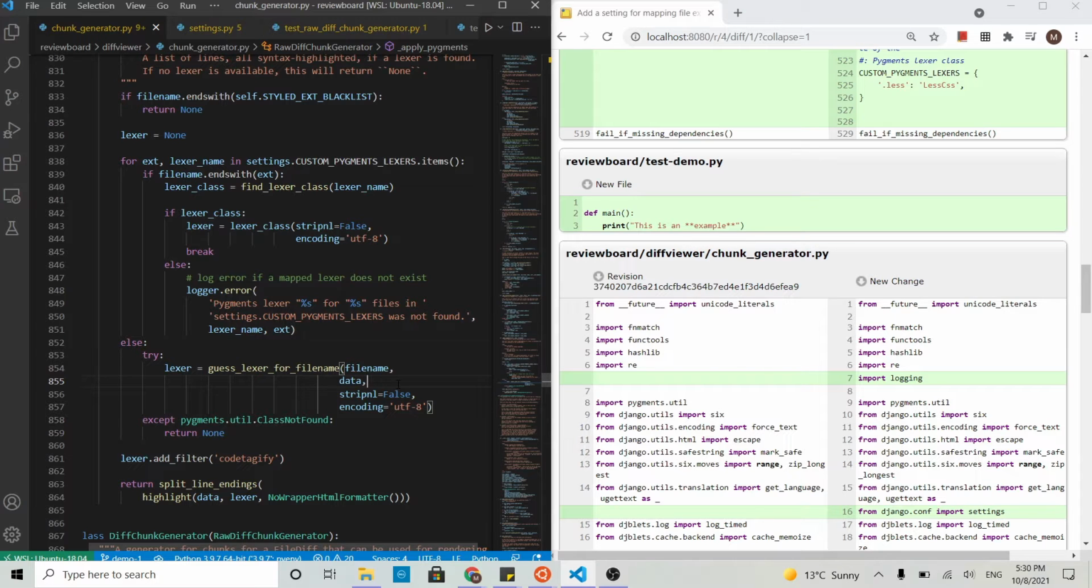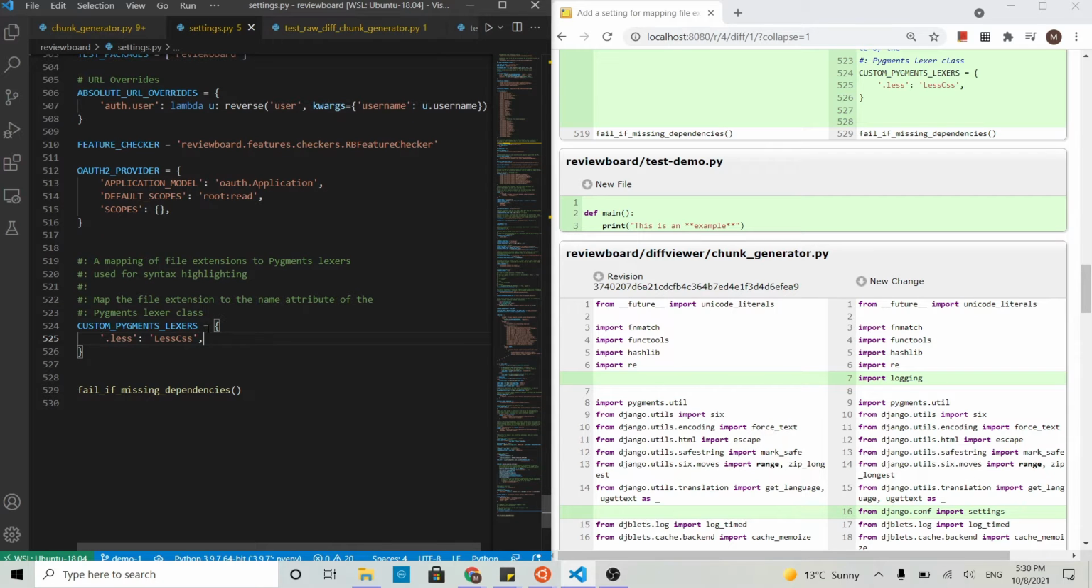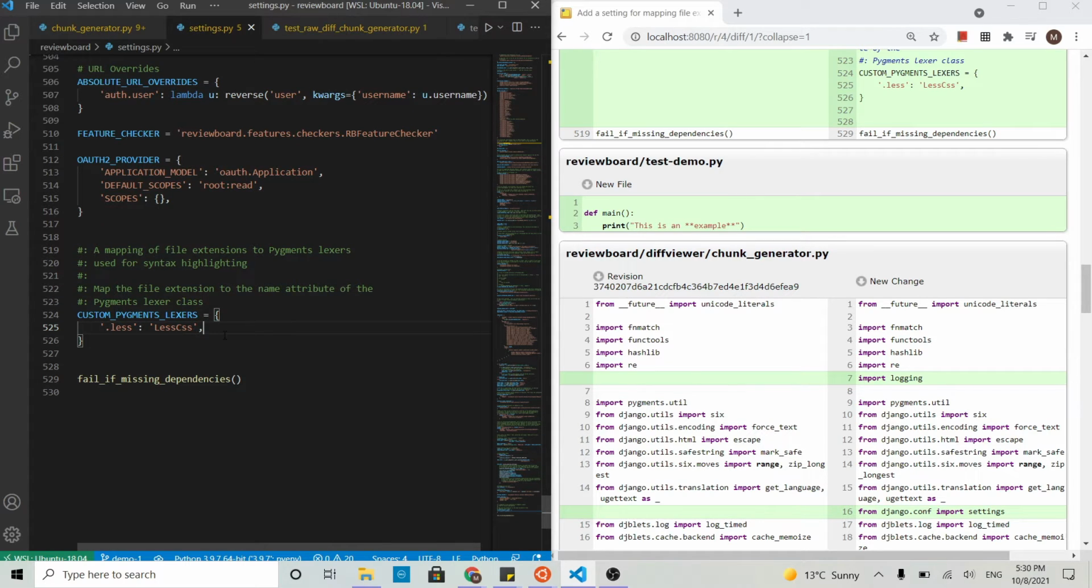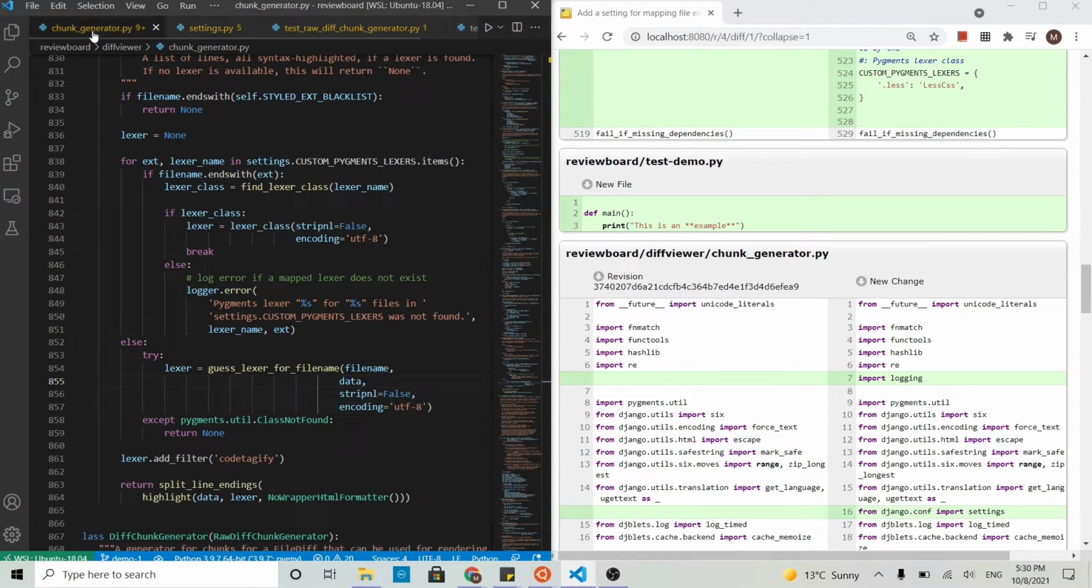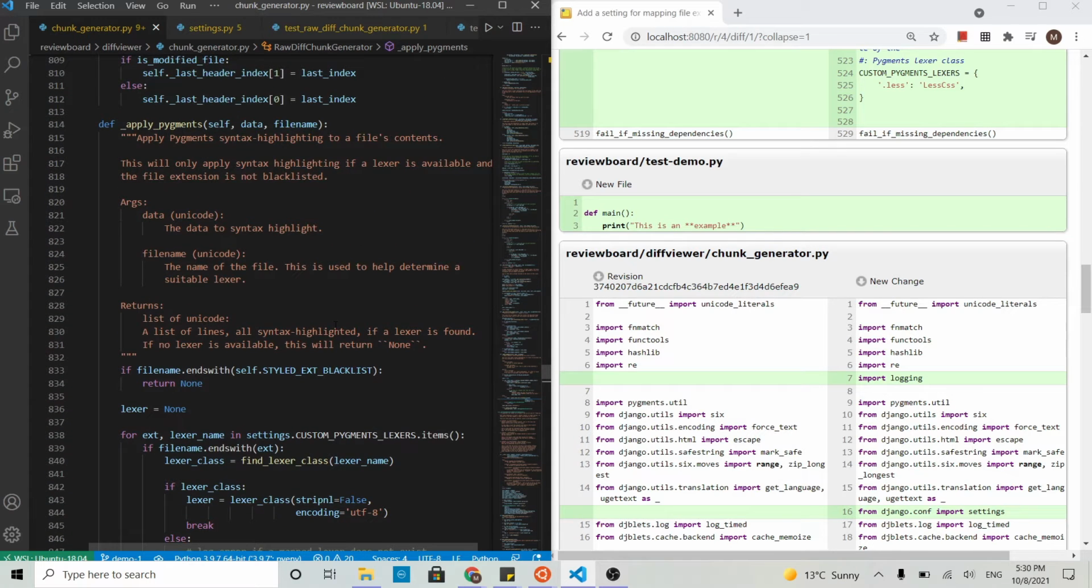So to avoid that, we're adding a setting for custom Pygments lexers. So this is just a mapping that maps file extensions to lexer classes. So in the default, we just have the .less files mapped to the LessCSS lexer class. And how this gets applied is in the code for applying Pygments.